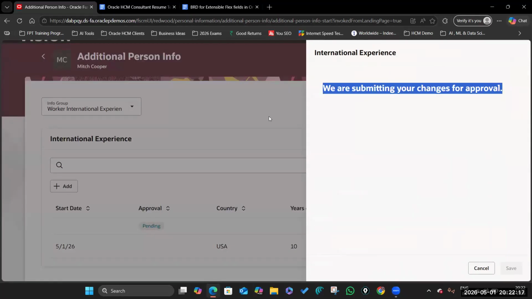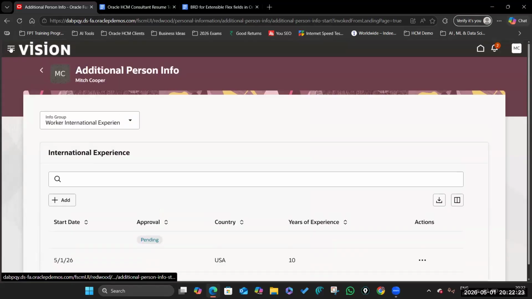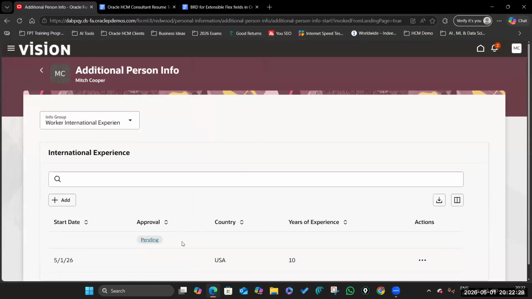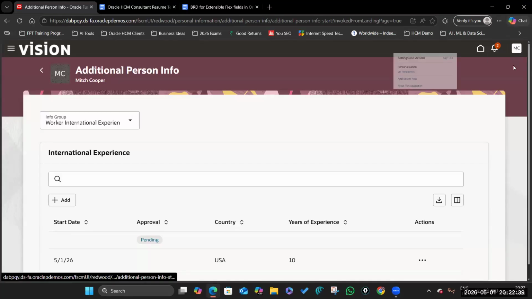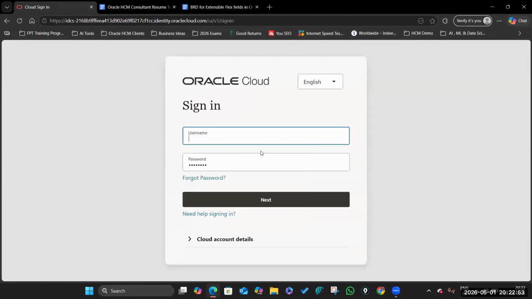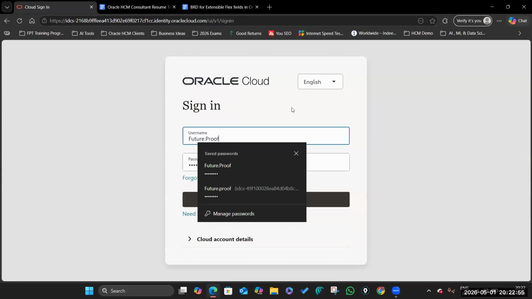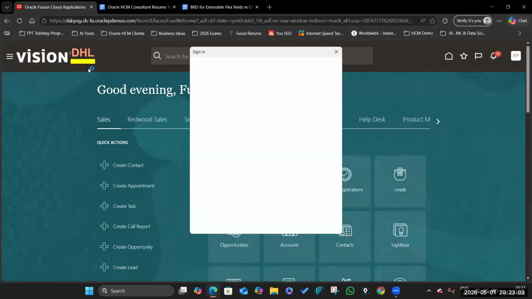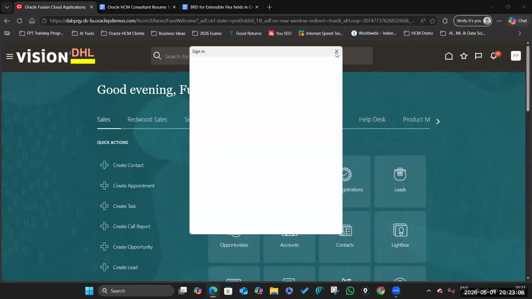So where do we have to go and check at which stage it is? Transaction console. Go to tools. As this is an employee, we cannot have this kind of transaction console. Only the IT security manager will have the transaction console. So now I'm going to log out. Log in as future.proof. Click on next. Okay, now just check this transaction console.